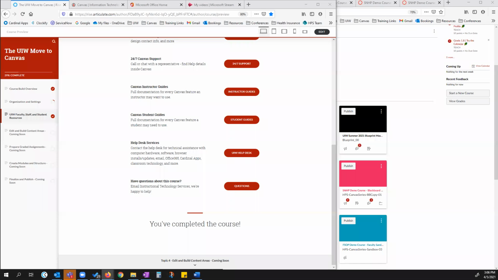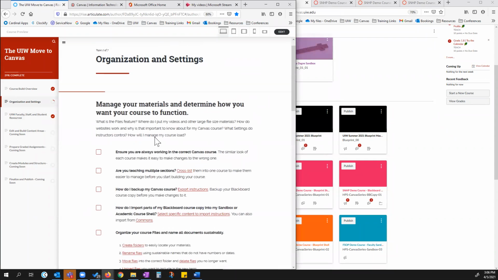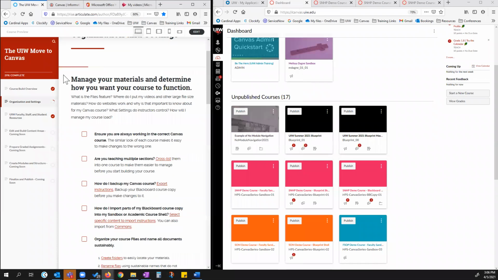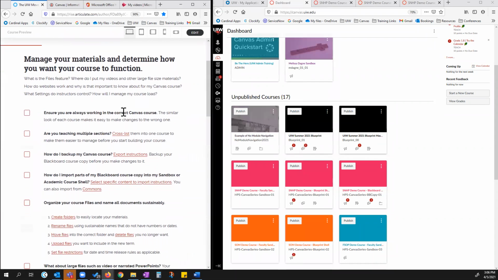I am going to hop on over to the second topic, organization and settings. And so you're probably, if you weren't here last week, we're probably thinking like, well, what does that mean? What all are we going to do? Well, I'm going to talk about the back end, how you want to handle files, some good practice backing up your course. So in case you make a mistake, you can go back and fix that, and that sort of stuff.